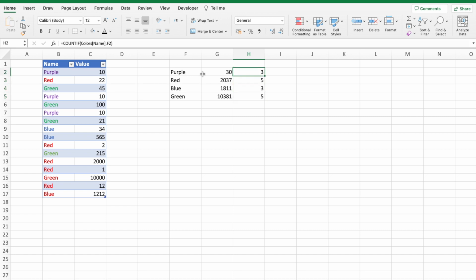And this is now counting the instances, right? So purple is 3 because there are 1, 2, 3 instances of purple. Red is 5 because 1, 2, 3, 4, 5. Well, these are really greens. I just didn't fix the colors. So there are 5 instances and so on. So this is counts, and this is sums. And there you have it.